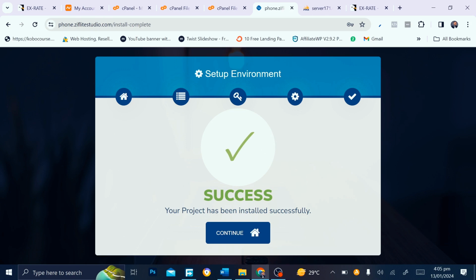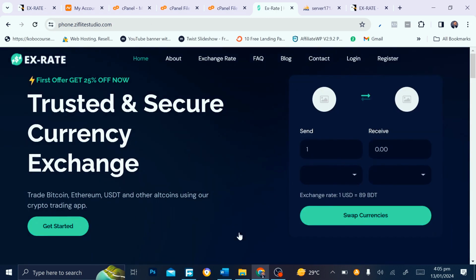So we have successfully installed the script. This is just to tell you that the process of having this website for ourselves has been completed. Like I promised you, in less than 1 hour, you have your website. What we want to do is just click on continue and it will take you to our site. And voila, you have a complete crypto exchange site.